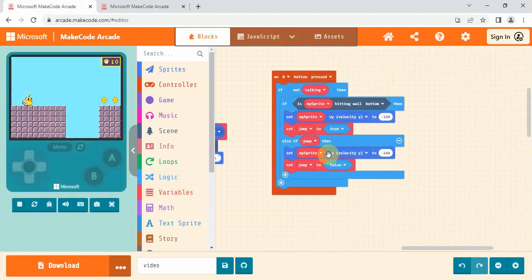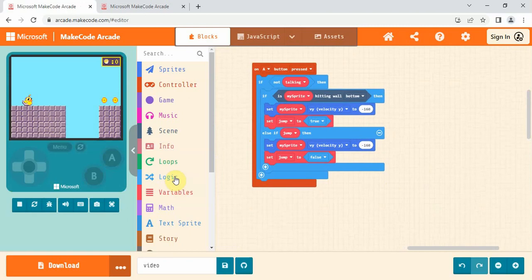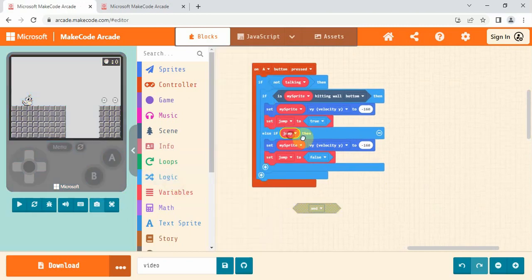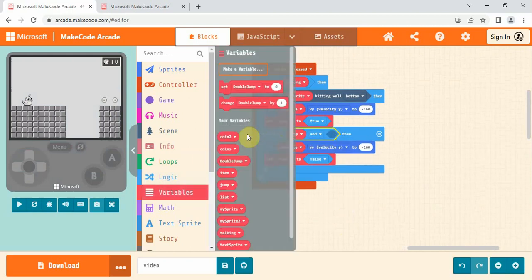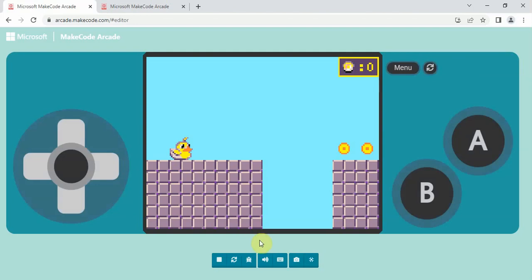And now this bottom part here is the double jumping piece, and we don't want to be able to double jump if we don't have the jumping boost. So I'm going to grab out an AND block, put jump in one half of the AND in there, and in the other half I'll put in double jump. And now you'll see we're all done.